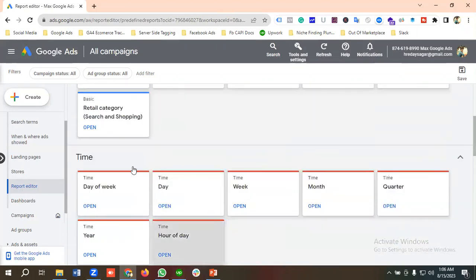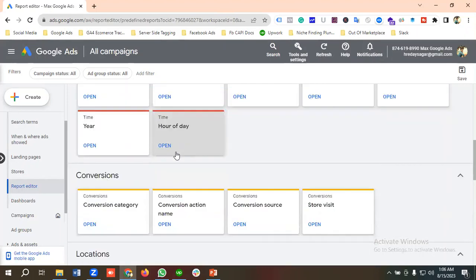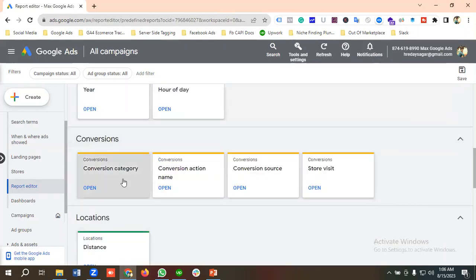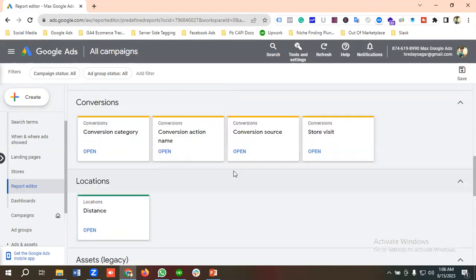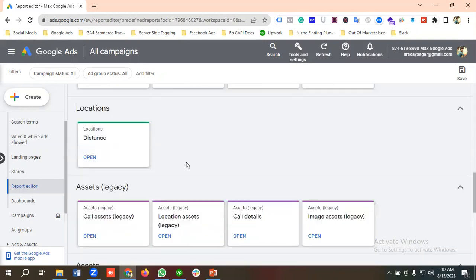Okay. Then the next one is time. If you want to create a predefined report on time, like day of the week, day, week, month, quarter, year, hour of the day, you can do it from here. Okay. The next one is conversion. If you want, you can create predefined reports on conversion category, conversion action name, conversion source, and store visit. Next is location. If you want to create reports on location, you can do it from here.